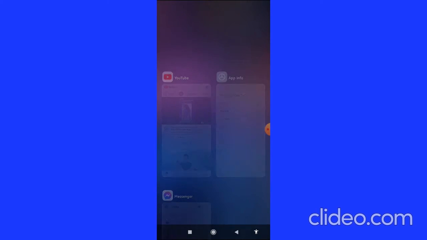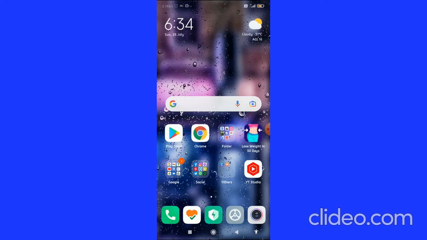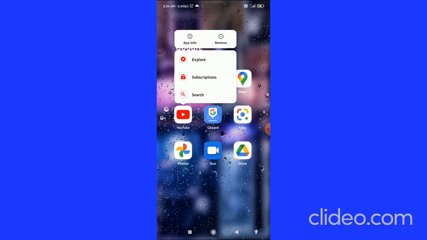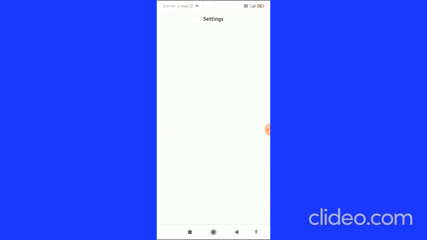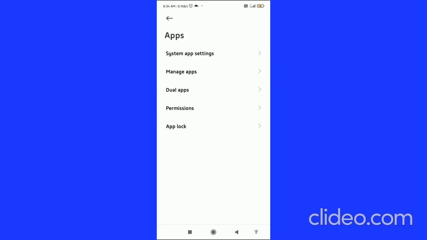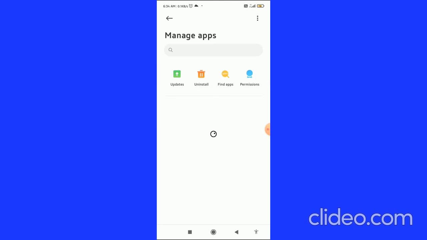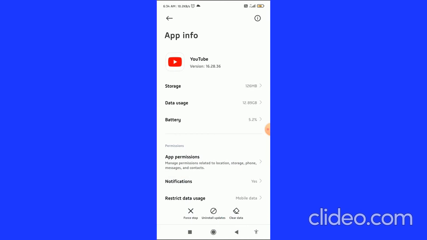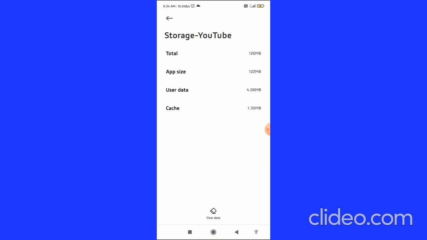Now what you have to do is go back to your home screen and long hold the YouTube app, or you can also go to the settings, scroll down to the apps, click on the apps, then click on manage apps. After that, in the search you have to type YouTube, and then click on YouTube.